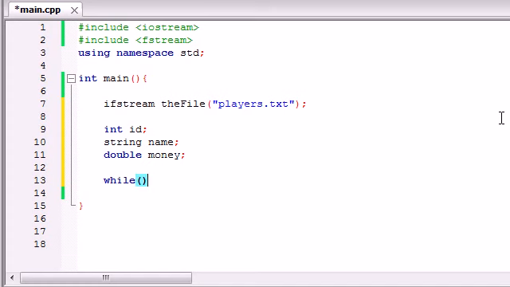Basically, we're going to create a while loop, and the while loop is going to loop through each piece of information, whether it's their ID number, their name, or their money, and store it in a variable. And whenever we have that information stored in the variables, we can do whatever we want with it. We can load it into our computer game, print it out on the screen, or send it to a database on the internet. But first, we need to take that data from the file and store it in variables in our program.